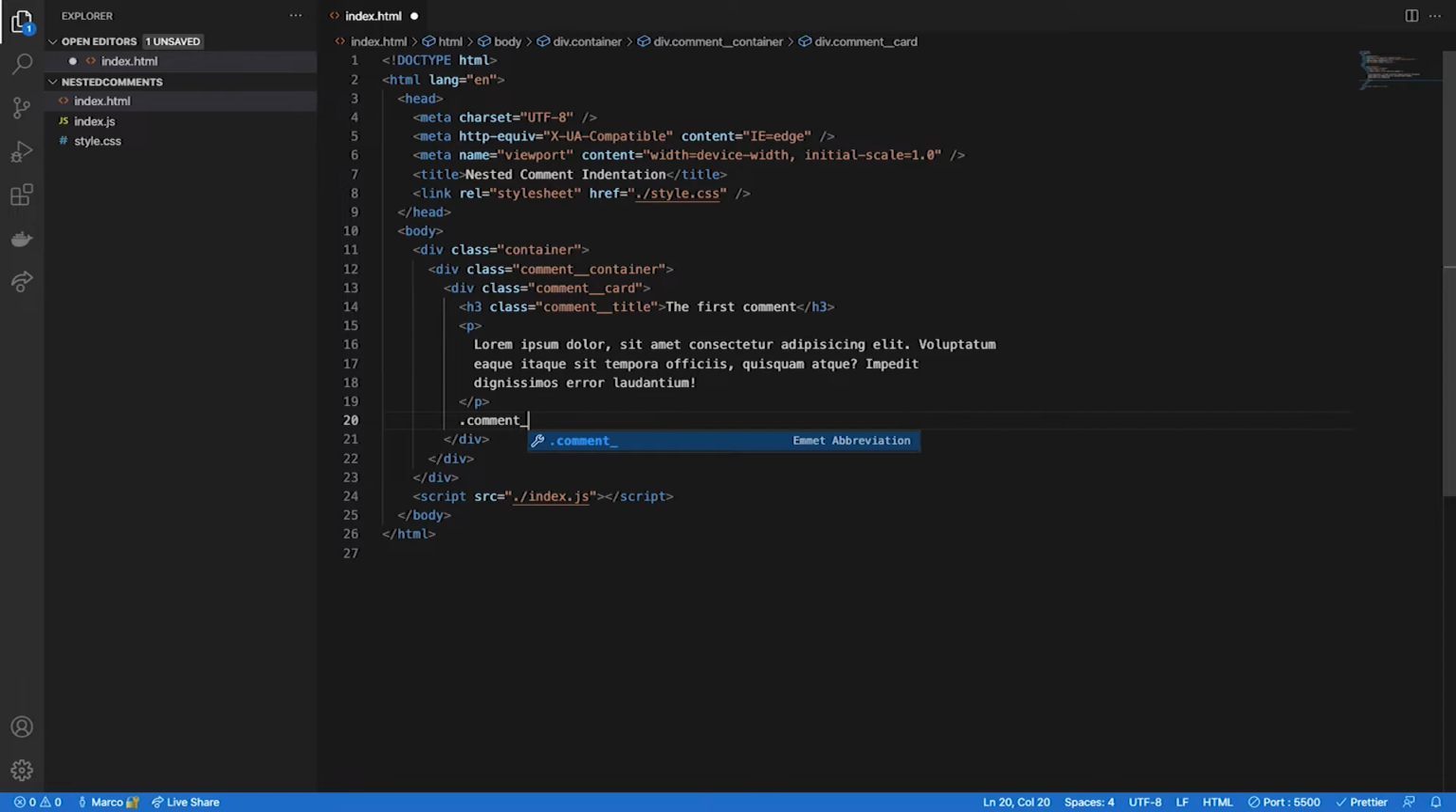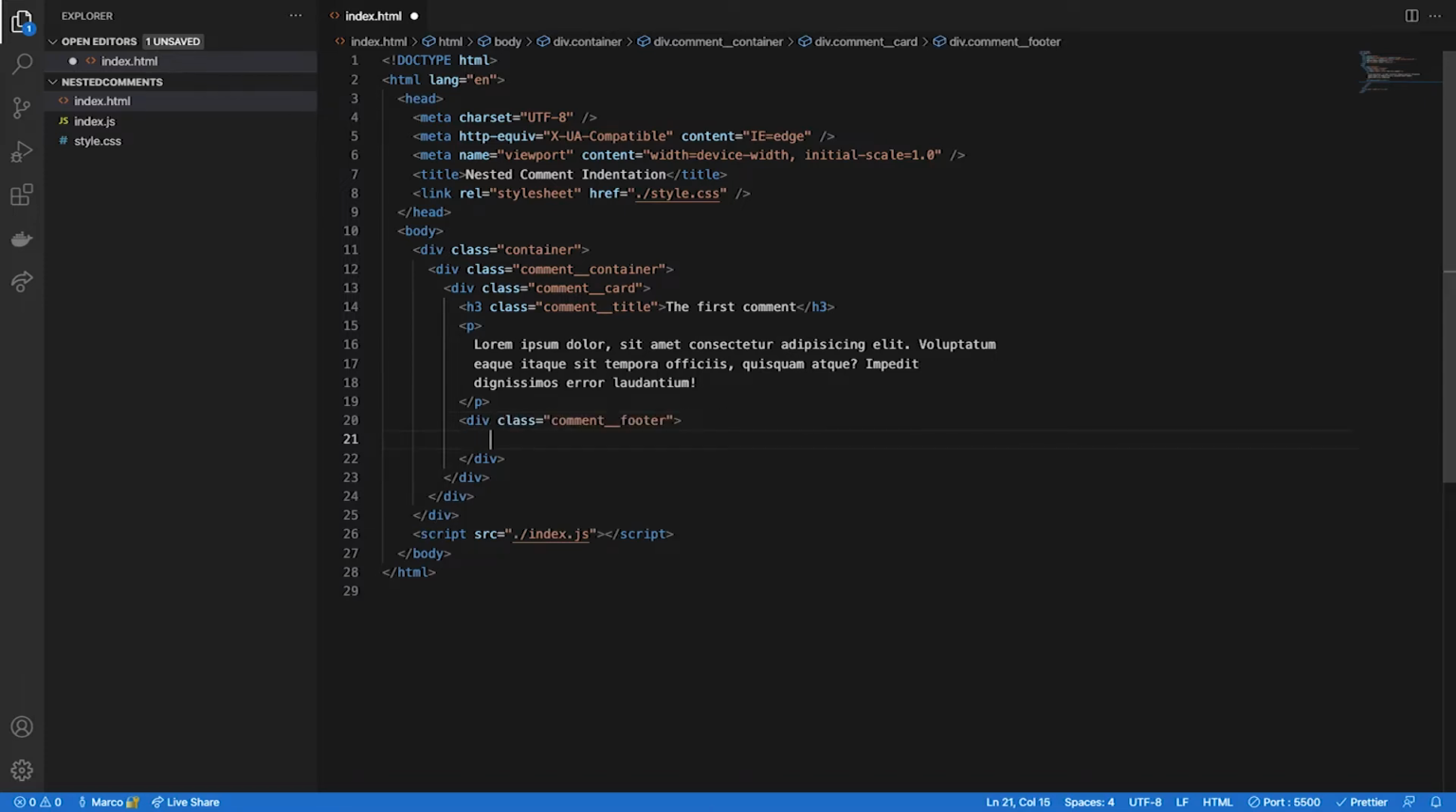And underneath I'm gonna have another div, but this time this is going to be the comment footer, like this. And inside this comment footer, I can have divs, I can have span. Let's call divs. And I'm gonna have 3. And the first one is gonna be likes, 1, 2, 3.